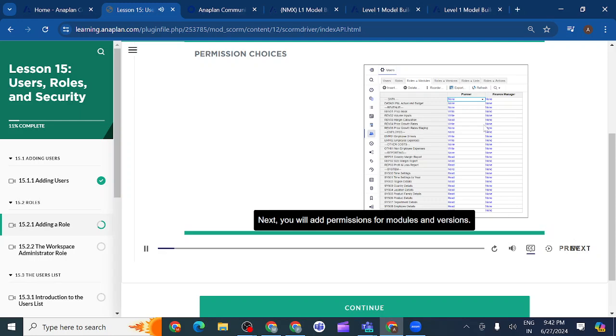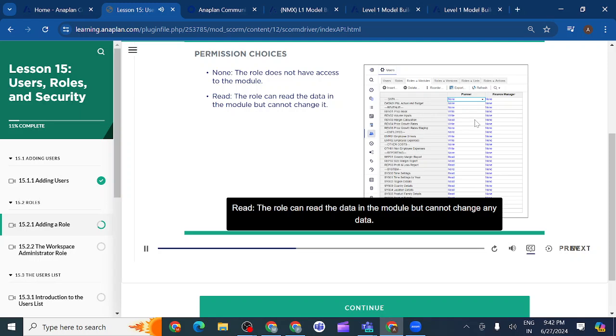Next, you will add permissions for modules and versions. Click the Roles, Modules tab. The default access for a module is none. You will select the type of access for each module. The choices are: None, the role does not have access to the module. Read, the role can read the data in the module but cannot change any data. Write, the role can read the data and change it in the module's grid view. If you grant both read and write permission, the role would only be able to read data.